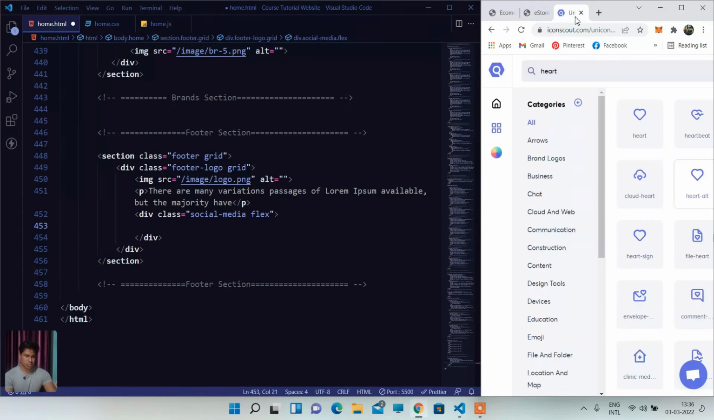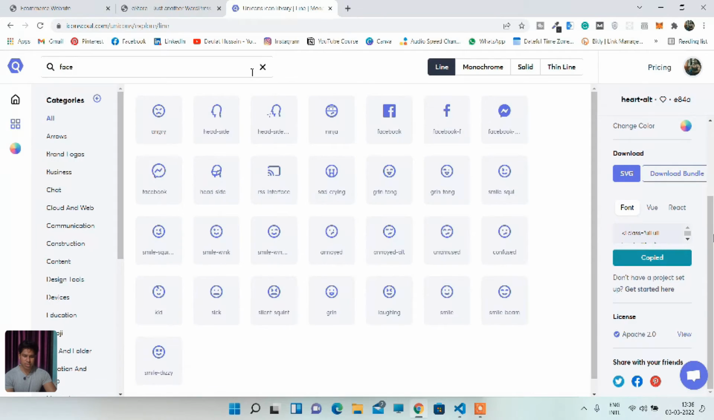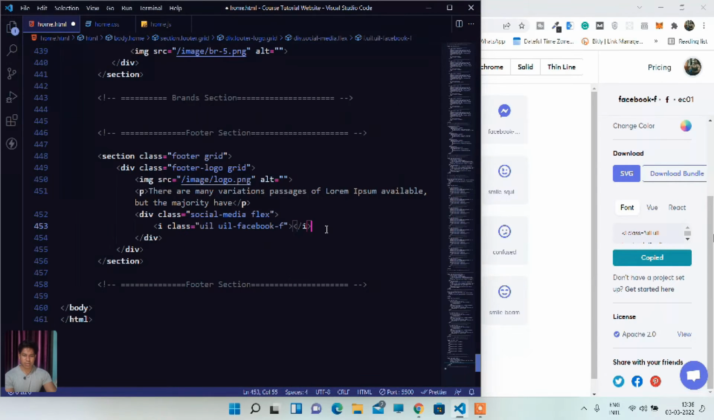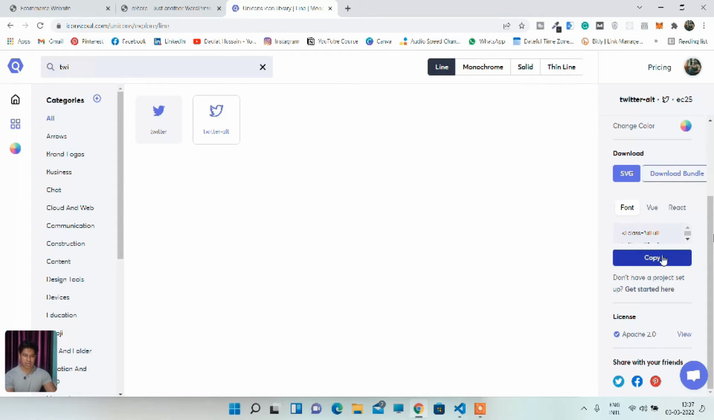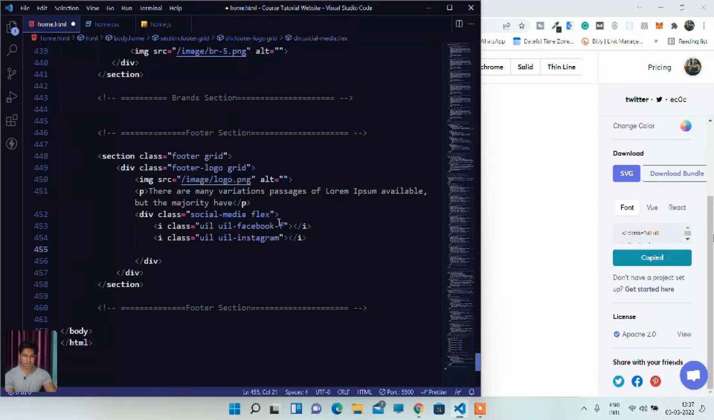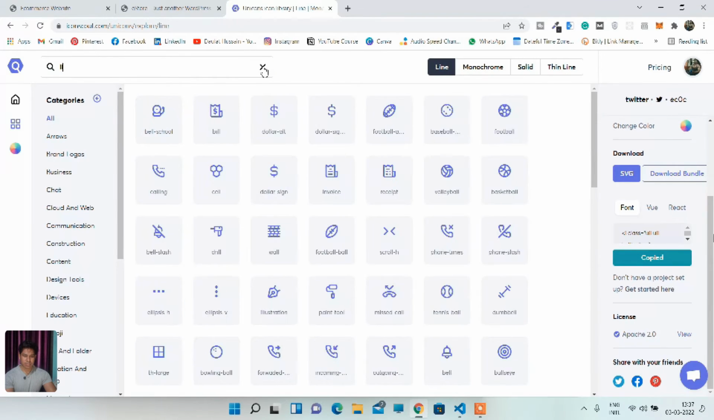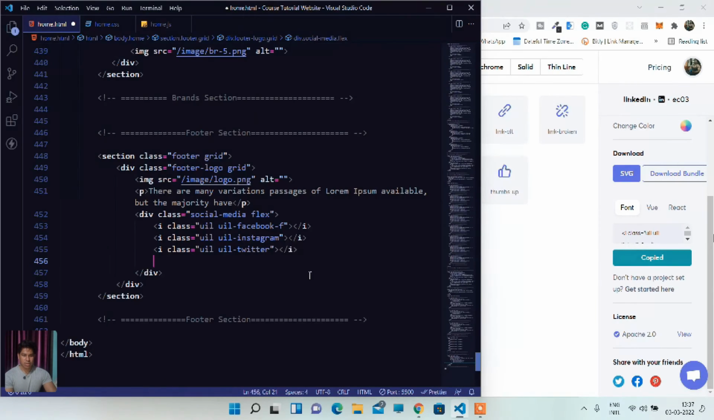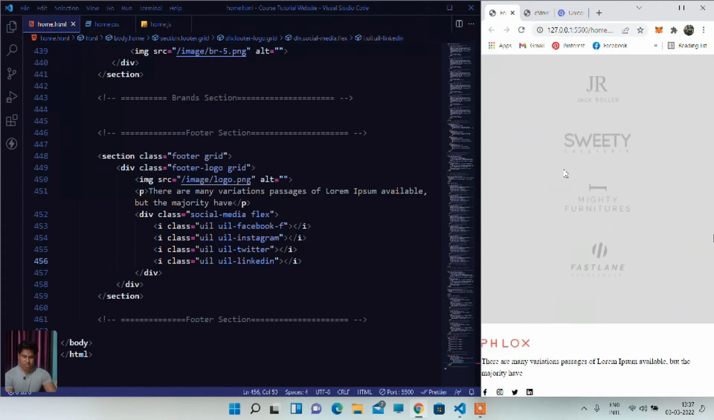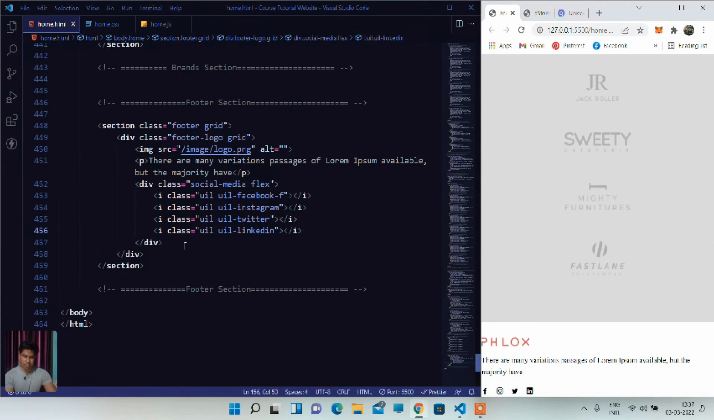So simply come to this website. Let me expand this and let me grab this Facebook icon, copy this and paste here. And let's look for Insta, copy and paste here. Let's come here and look for Twitter, copy and paste here. Now come to LinkedIn, so copy and paste. So here I have all the icons in my project. So now we can use them and we can modify them as per the styling.